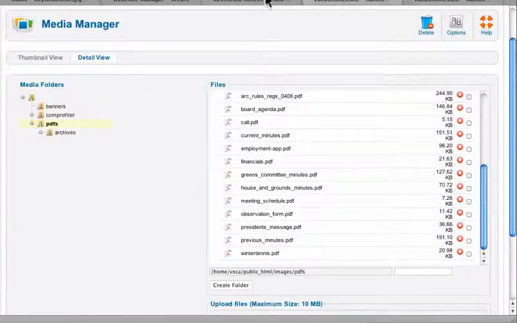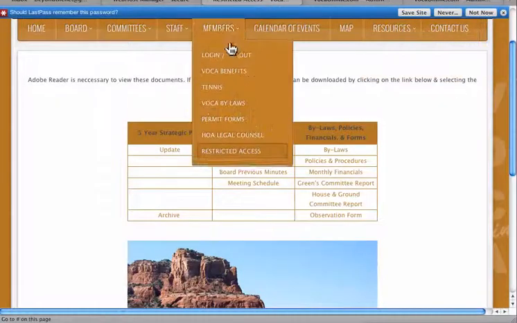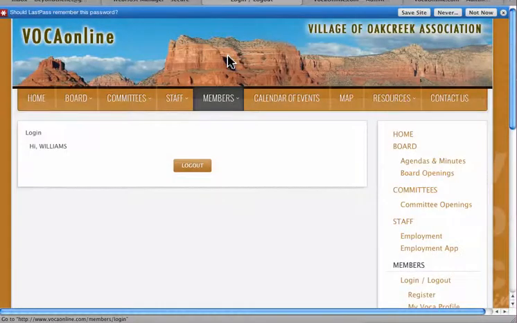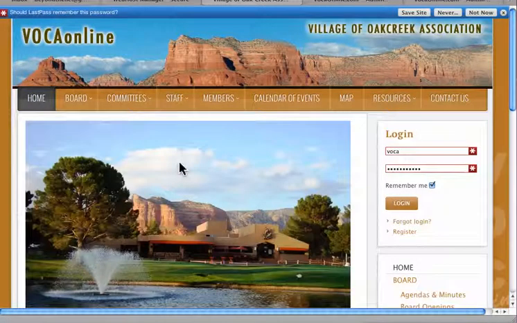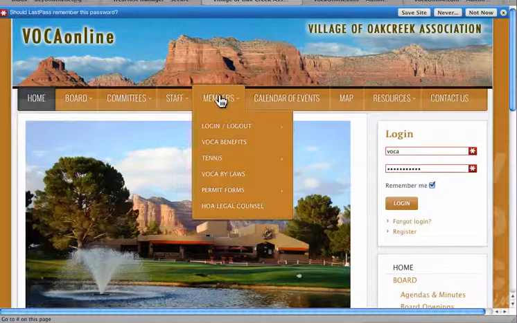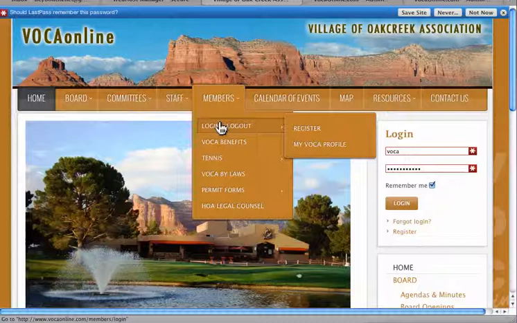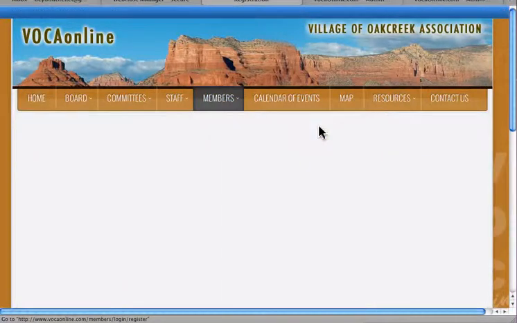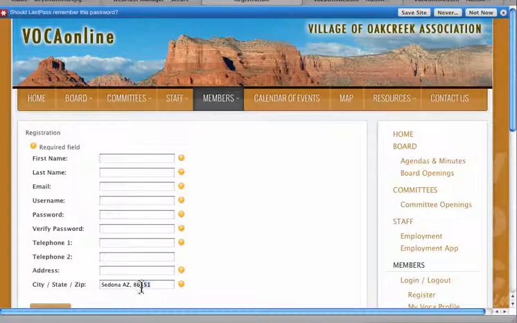oh, one other thing I just wanted to show you is I'm going to log out now. If someone was, say, only about 1,500 of your 2,300 people are in your database now. So if someone, you say, okay, just go to the site and just go to register, and you see I have Sedona AZ 86351 automatic. They don't have to type it in.